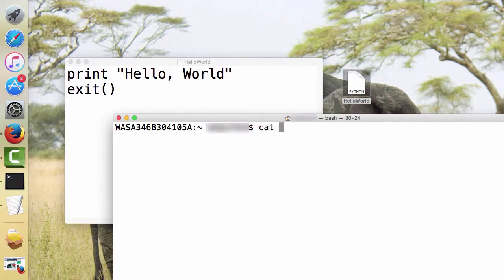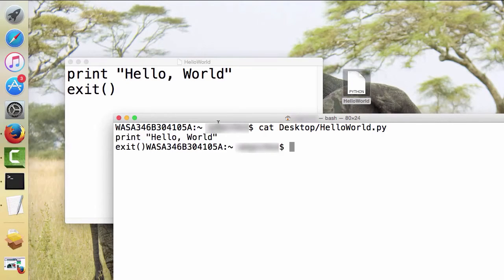Alright, so I'm going to type cat desktop/hello world.py. So it's on my desktop. Hello world.py is the name of the file. So if I press enter, there we go. We have print, hello world, and we have exit. And all cat does is tell me what's inside of the file, and that's exactly what it did there. Alright, but what if we actually want to run it?